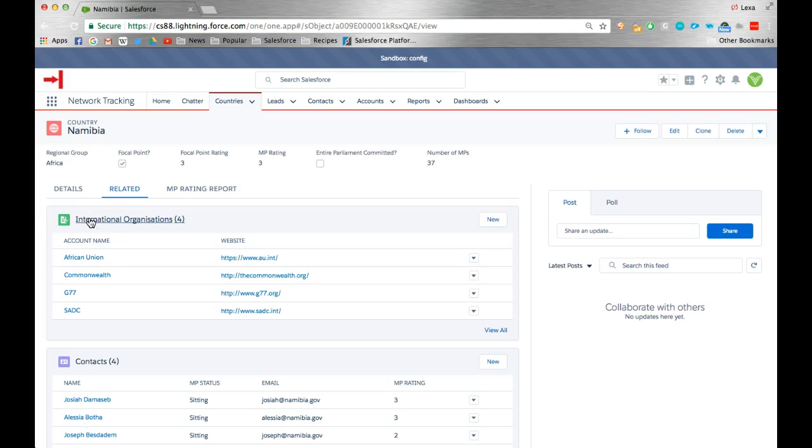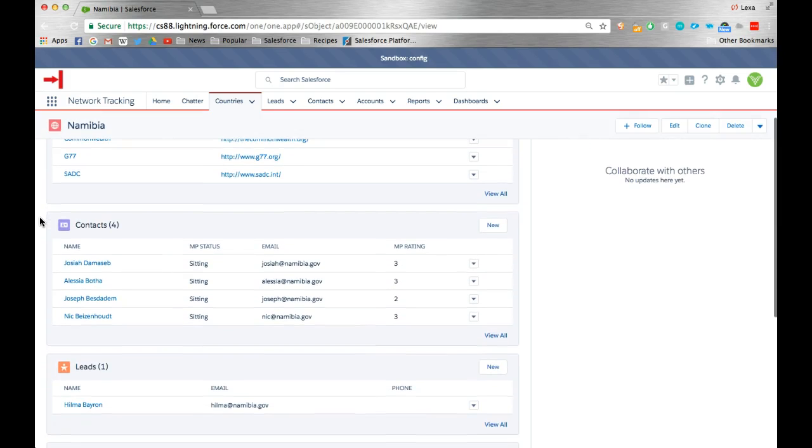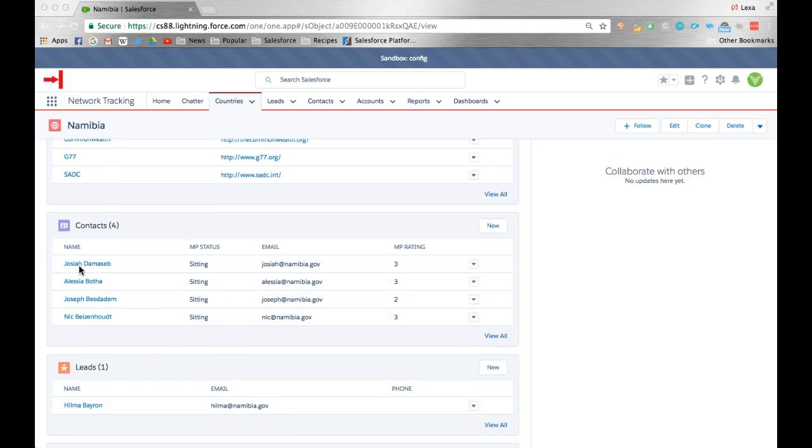For example, the international organizations that Namibia are part of, or contacts that are related. This list of contacts is actually listing the Namibian members of parliament who have committed to the Global TB Caucus and some specific information about each of them. Let's click into one of these Member of Parliament records.